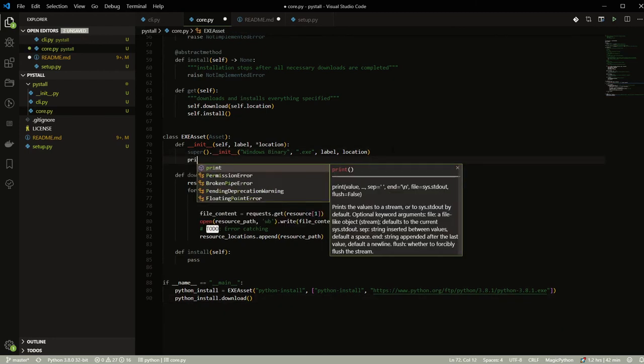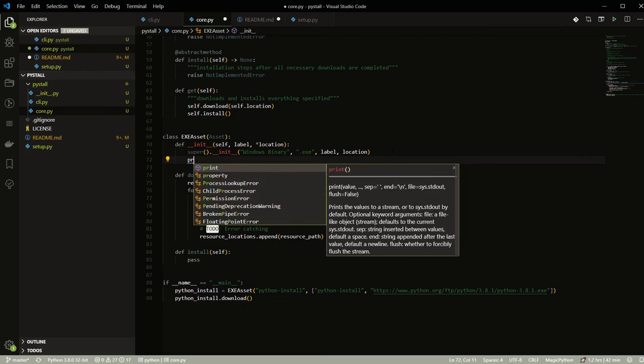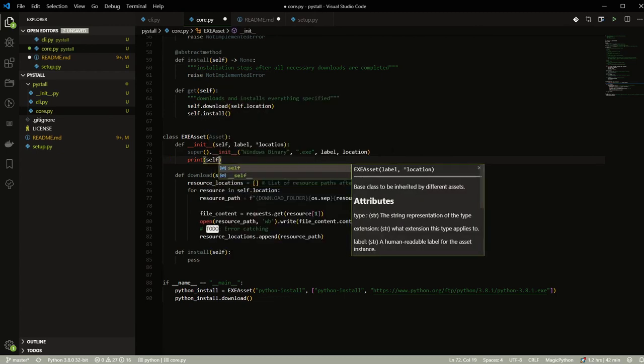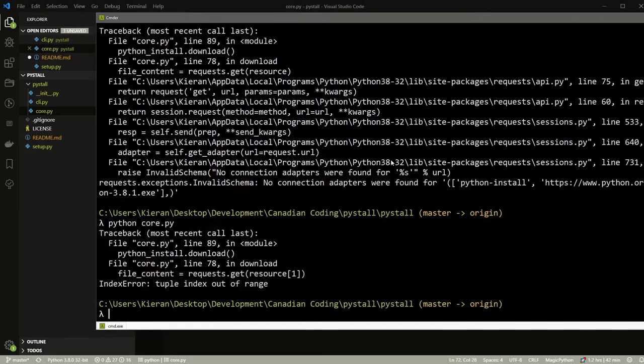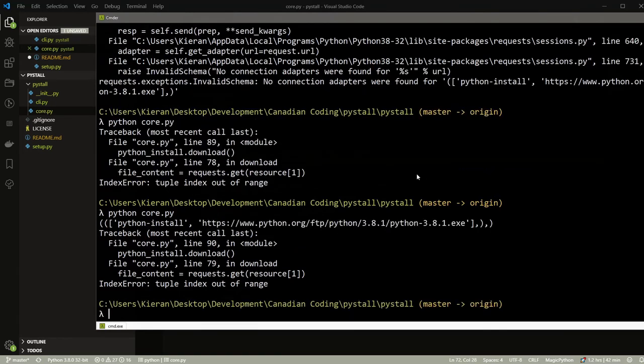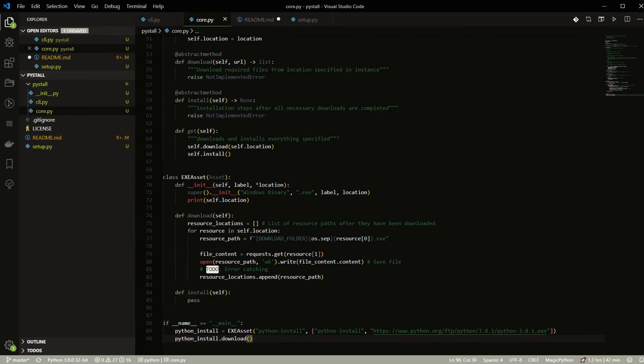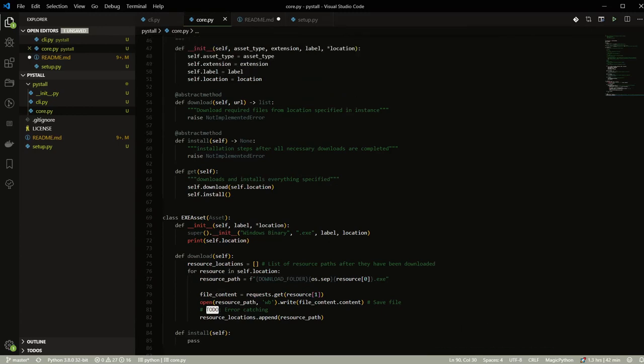Okay, let's just do this. Print self.location real quick. Oh, that's obscure. What the hell? It's a tuple of a tuple. Whoa. What the hell?